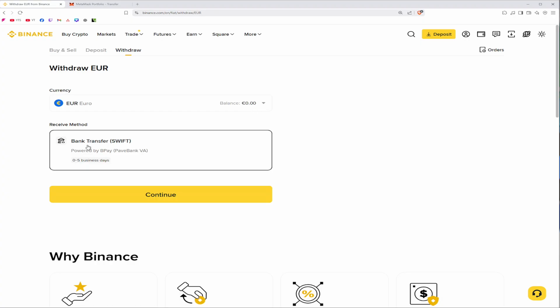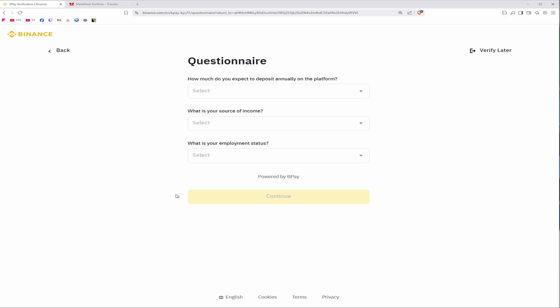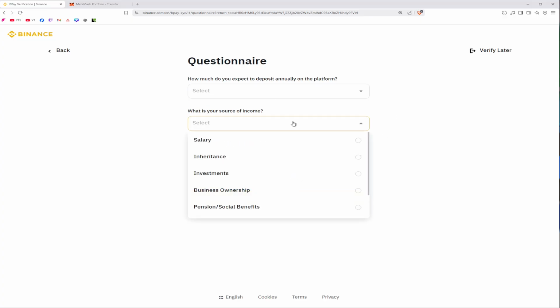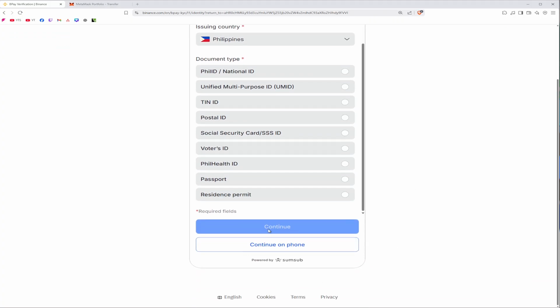So you will have the bank transfer SWIFT payment option. Just go ahead and click on continue. Wait for it to load. And then once it loads, verify if it asks you to verify, of course. Just continue with the verification process if it's your first time. Okay, hit continue right here.